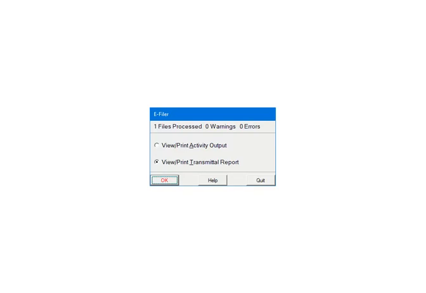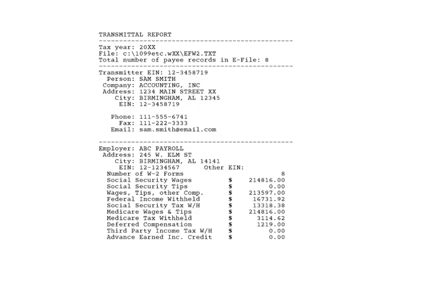Once there are no errors, we recommend that you view or print the transmittal report. Here is an example of the transmittal report. In the first section, it lists the file name and location. You will need this when uploading the file. The second section displays the transmitter information. The third section is a summary for each pair that is included in the file. This is a great way to verify that the totals are correct before uploading the file. Remember, the transmittal report is for your records only.